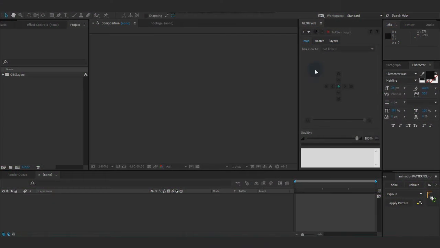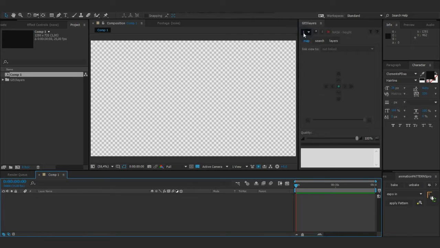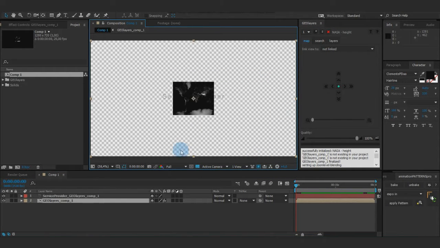Today in this tutorial I'm going to talk about how easily you can create editable topographic maps with GEOlayers, of course. To do that, I have an empty project right here. So I'm going to create a composition and put my layer 1, which has a height map profile pre-assigned, into this map. Right, there we got it.